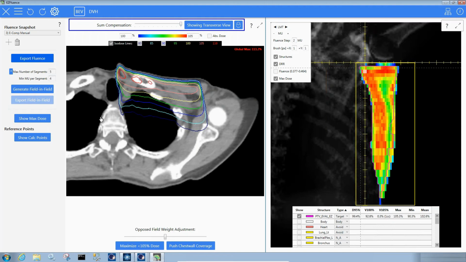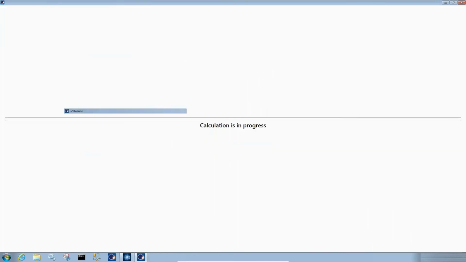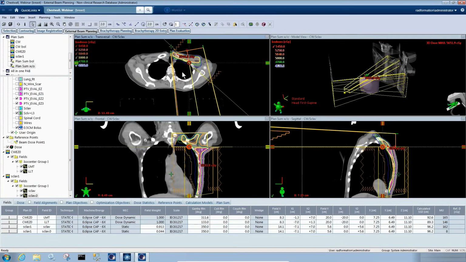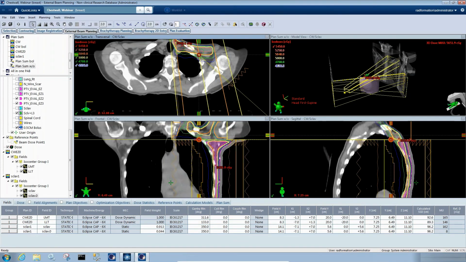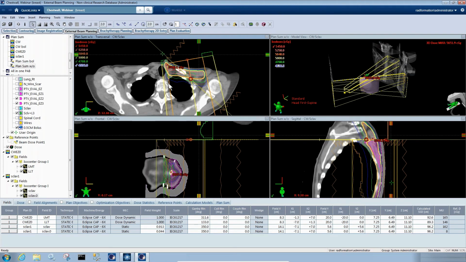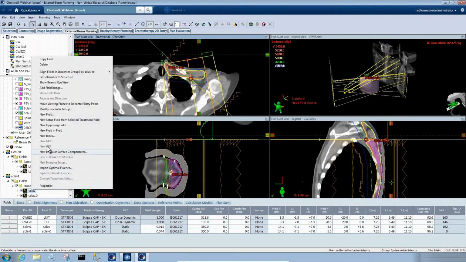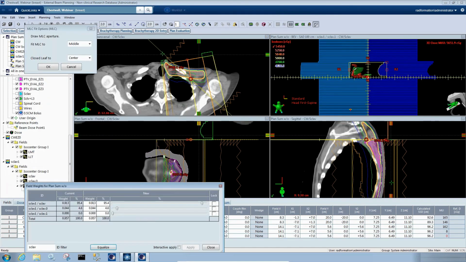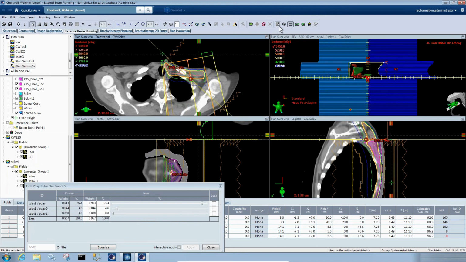For me, I'm just going to go ahead and export this fluence back to Eclipse, and we can take a look at it. I don't need to go into too much detail, but I will again reiterate that you can even add additional subfields after the plan is back in Eclipse. So I could still come into the superclav, add a new field-in-field, and adjust some more hotspot in here if needed.